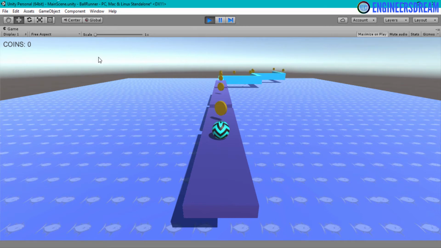Okay, so guys, that's it from this video. I hope from this video you would have understood the programming logic to increment the coin text value as soon as the sphere touches the coin. I hope you would have liked this video.